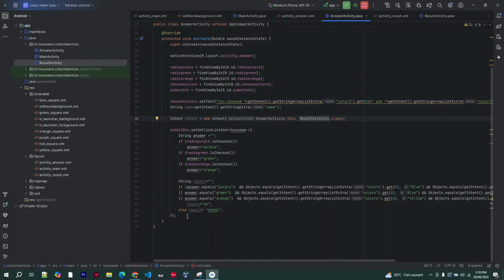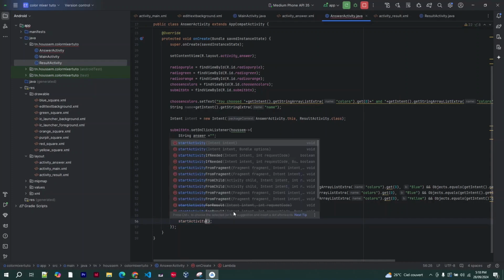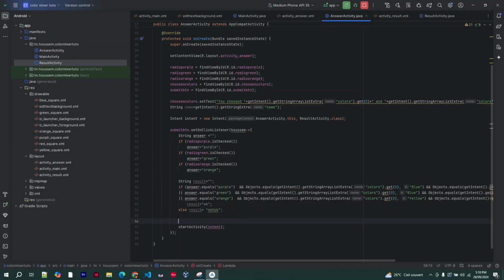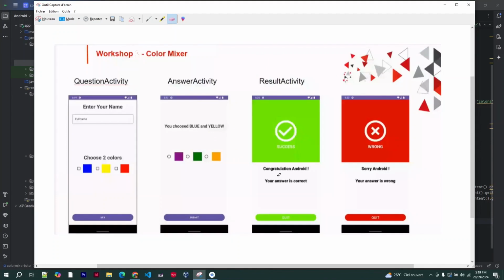So after here, we'll go to start activity. It should be activity, not activities, of intent. And before that, we need to send if the answer is okay or not okay to have this success page or this wrong page. And also we need to send the name. Congratulations, and we put the name.